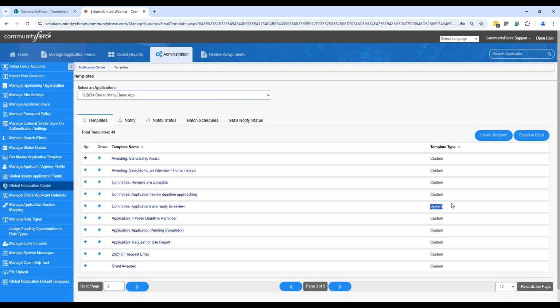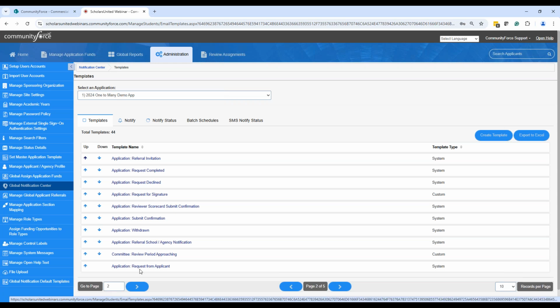So even if you have a system template that you'd want a copy of that you'd like to send manually, then you can create a copy of that as a custom template, and we'll show you how to do that here in a minute. So that's just to help explain the difference between a system and a custom template. Now that's pretty much editing. You just open it up, make your edits, and make changes. So now let's go into creating a custom template.